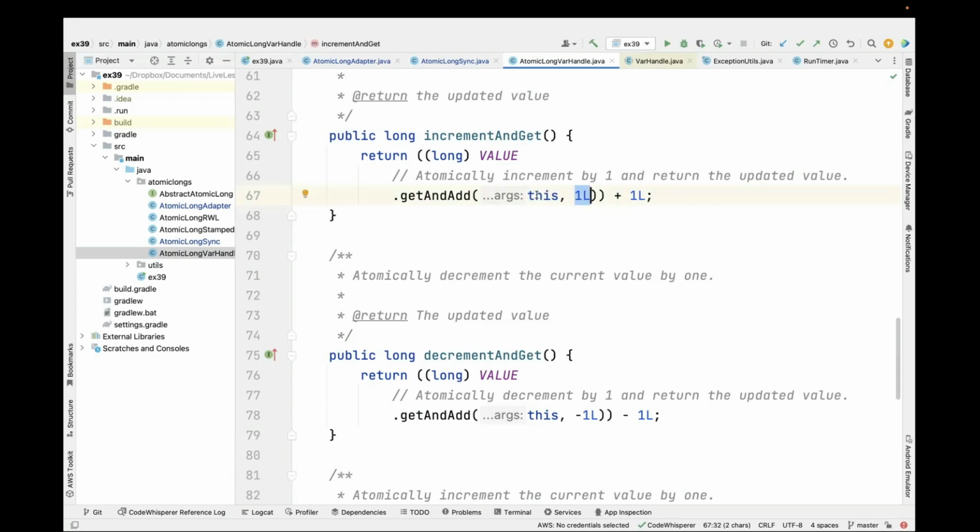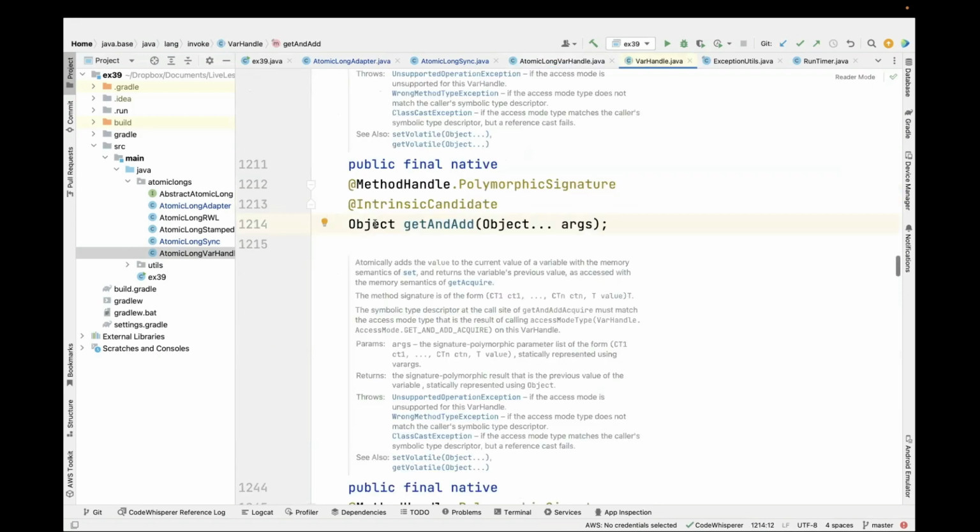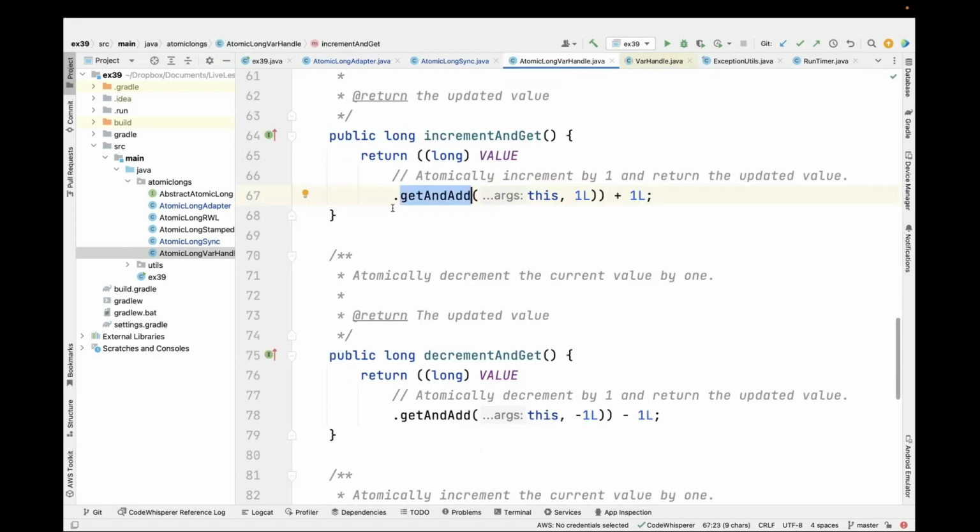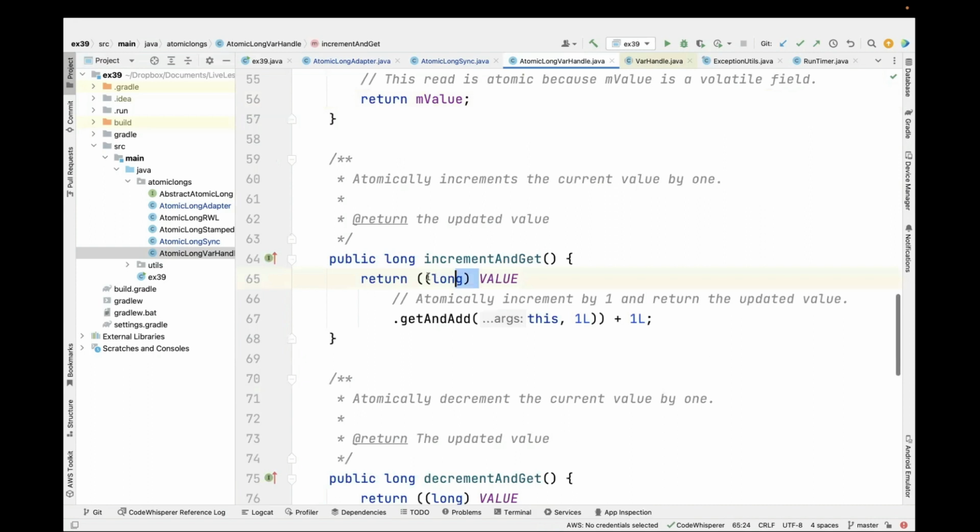And what it's doing is it's saying, get the current value and add 1 to it. So it's going to return the current value, and it's going to update it atomically to add 1 to it. And what this returns, as you take a look here, you can see it gives you back an object. We don't want an object. We want a long. So we have to cast that to long. And then we increment the return value by 1 because it's giving us back the old value, even though it's updated it to the new value. So we get back the old value. We add 1 to it. That's the increment and get semantics.